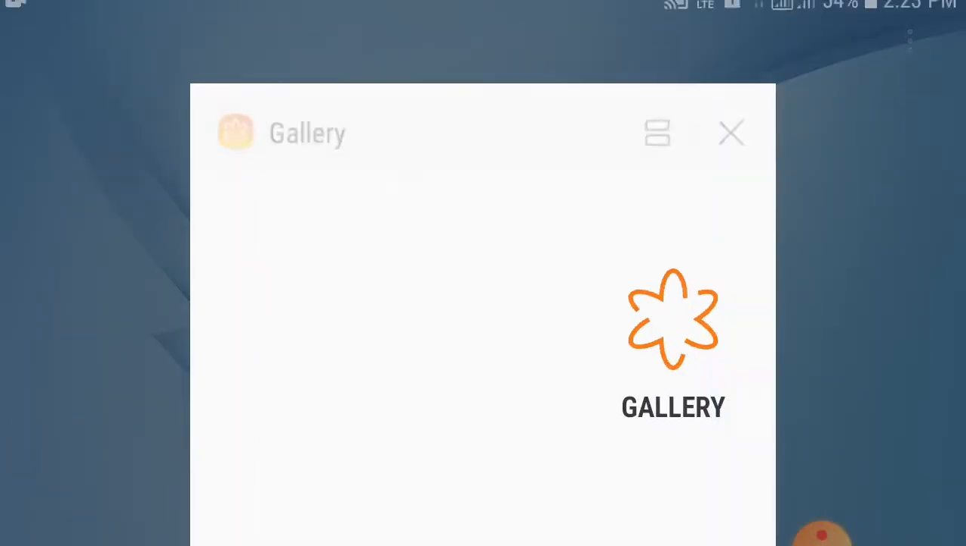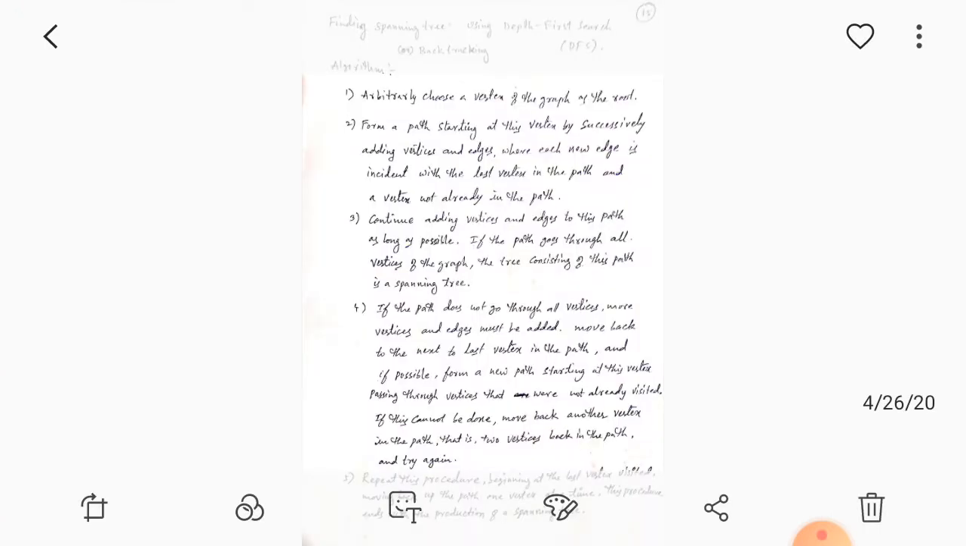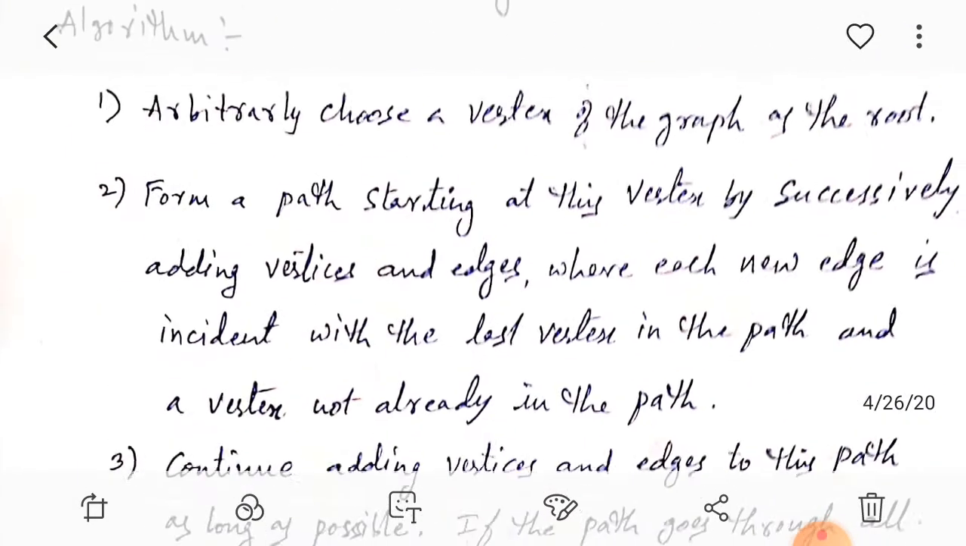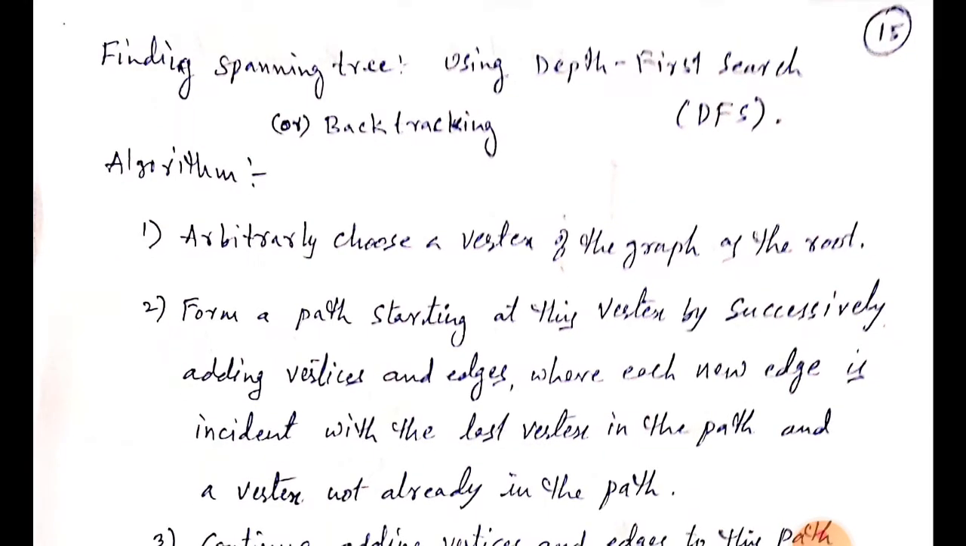Dear students, today we will learn finding the spanning tree using depth first search or backtracking. Now see here, finding the spanning tree using depth first search DFS algorithm or backtracking. Now let's see the algorithm first.